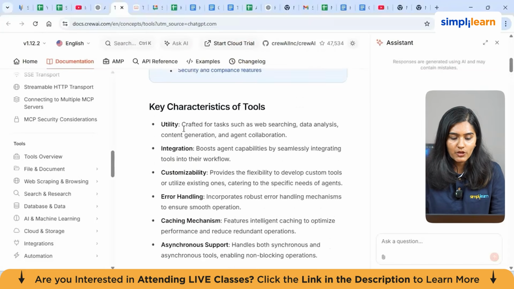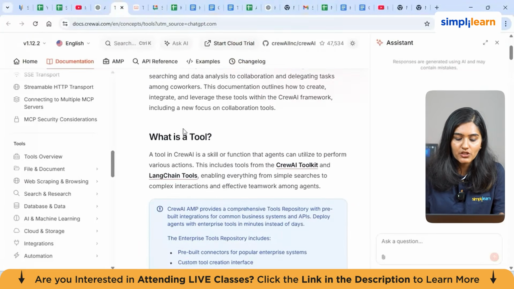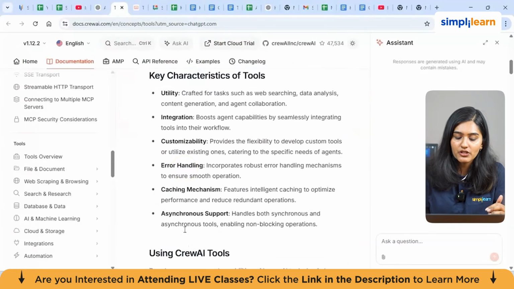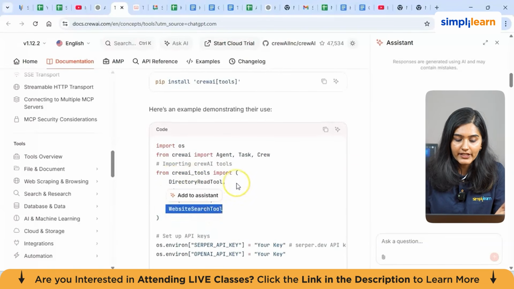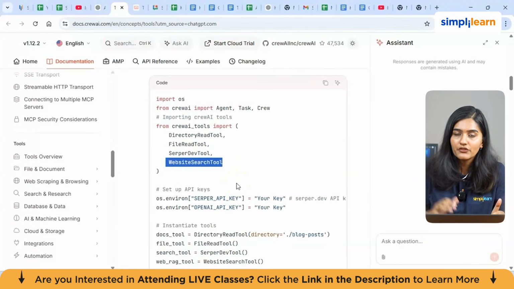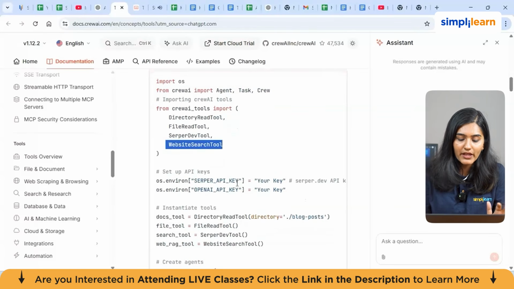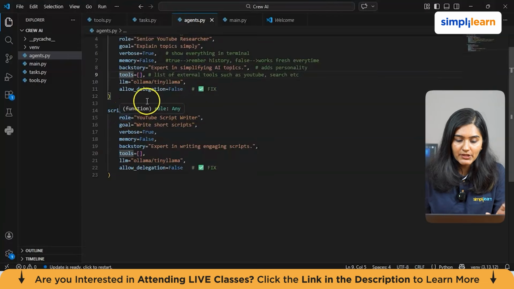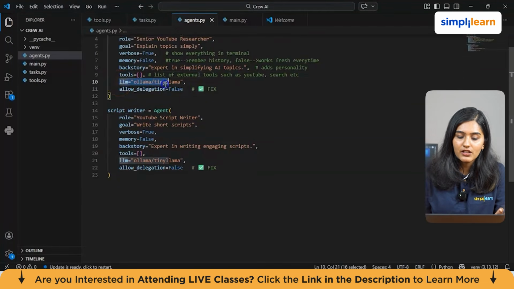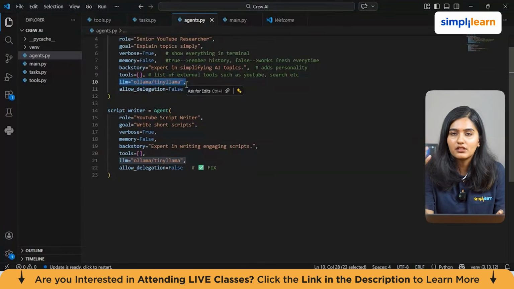If you come to this documentation, which is the CrewAI official documentation, you will find what the tools are and which tools are present that you can use. So for example, you have SerperDevTool, FileReadTool, WebsiteSearchTool, and DirectoryReadTool. Along with these, you will find multiple other tools. You can go and select whatever you want. Okay. Now coming back to this, what LLM we are using is Ollama TinyLlama. You can download this LLM, TinyLlama, with ollama pull tinyllama.